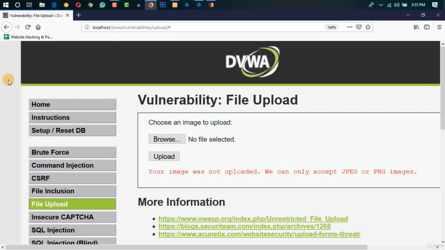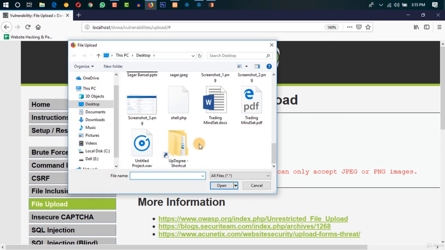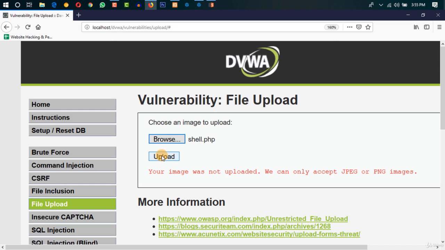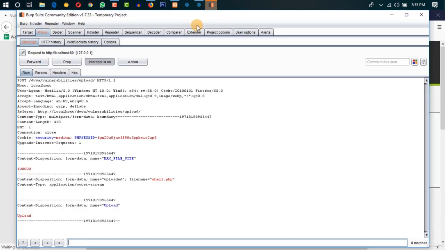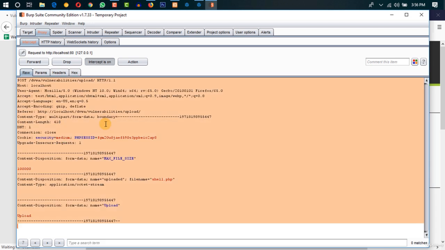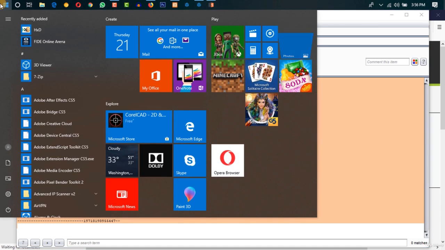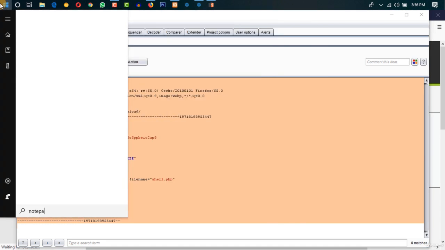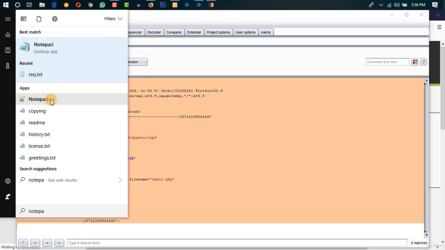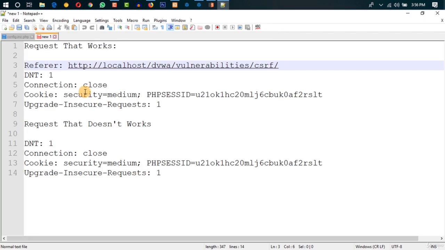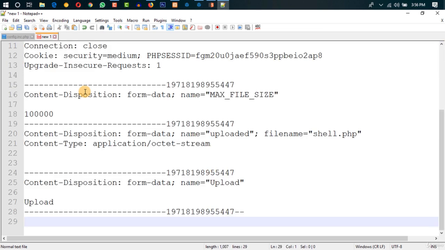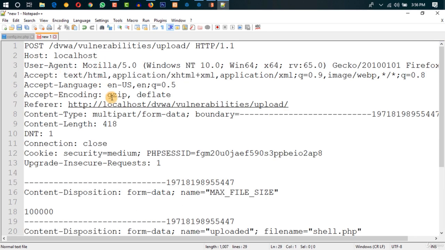I'll say intercept on, and let's try to upload the same file again. Here is the shell.php, you say upload. This is the request that's coming from DVWA. Let's copy this whole request. I'll say copy and open a text editor. In this case I'll go with Notepad++, but you can use any text editor, whichever you like. We'll paste it right here. Okay, so this is the request that doesn't work, right? We need one more.